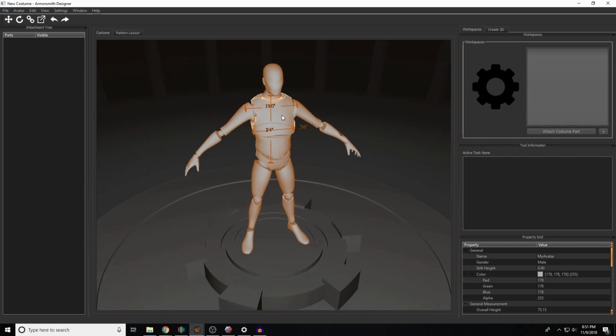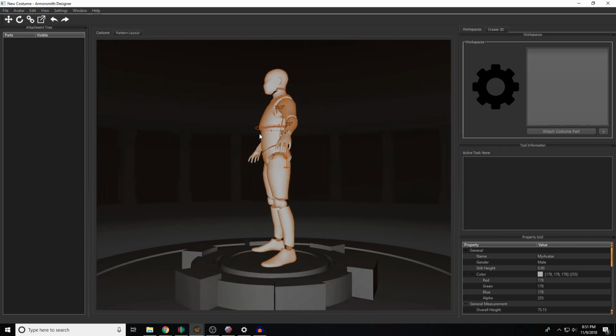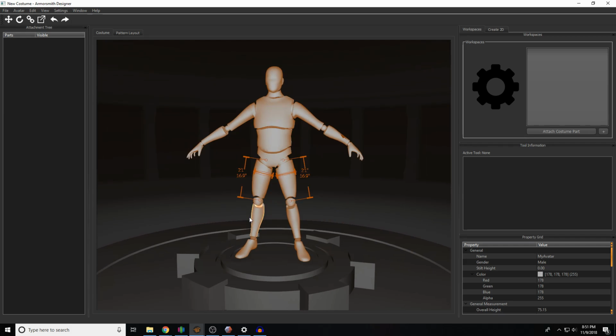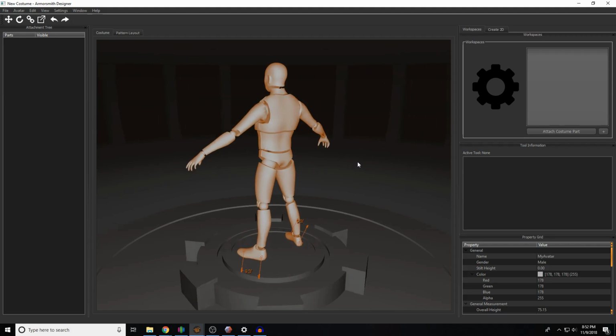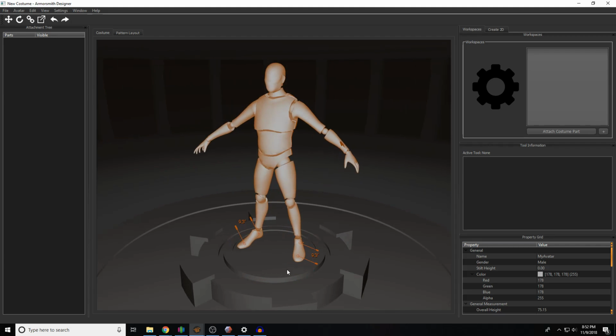Because we all have different body shapes, but designers can only make it for one body shape at a time. So this is a very helpful tool for getting a rough idea of how big your armor needs to be or if you need to change it in any way.